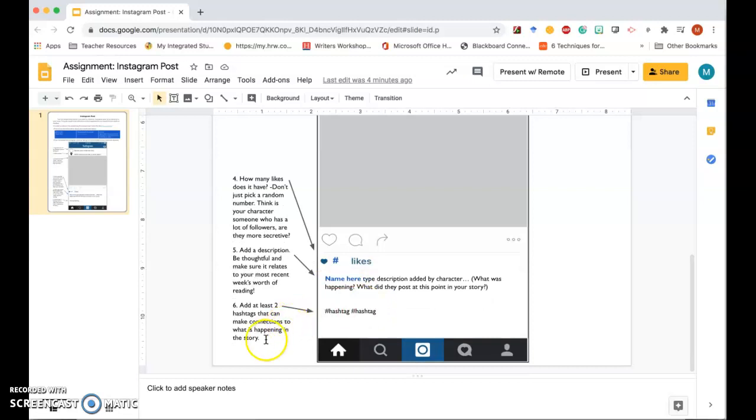And then add at least 2 hashtags that could connect with something else that's happening in your story. So something that they're going through.